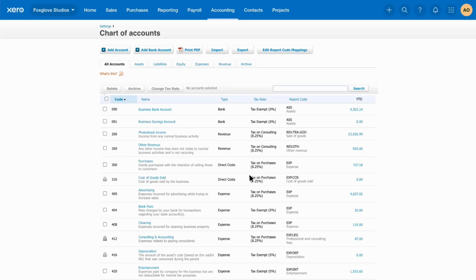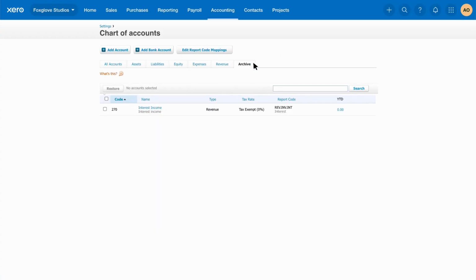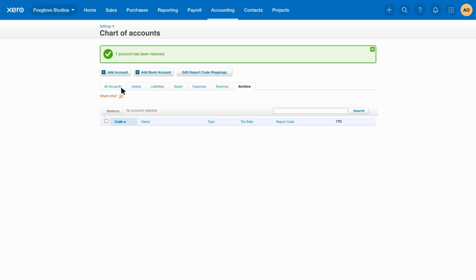View archived accounts by selecting the Archive tab. You can reinstate the account if you need it again. Select the checkbox, then click Restore. Back on the All tab.